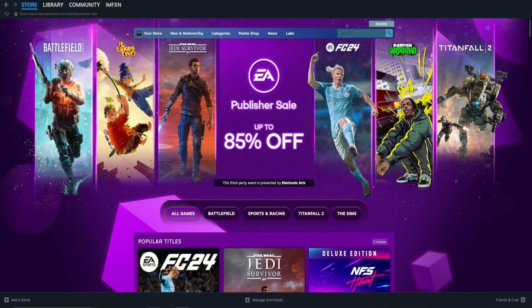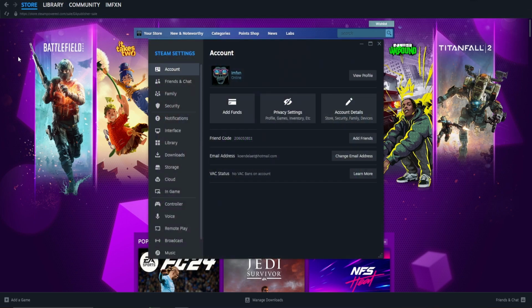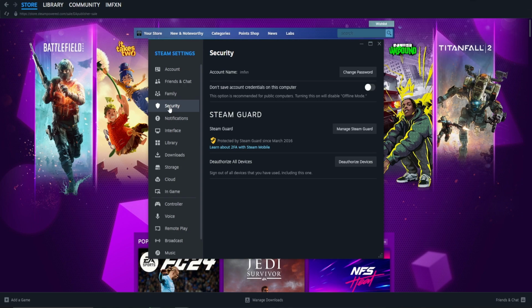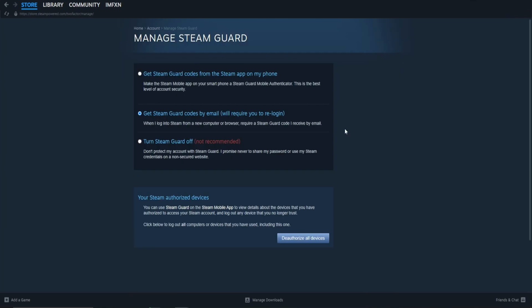Start by opening up Steam. Next, go to Settings by clicking on Steam in the top left corner. In the Settings menu, click on Security. After that, choose Manage SteamGuard. Here you see all of the SteamGuard options.